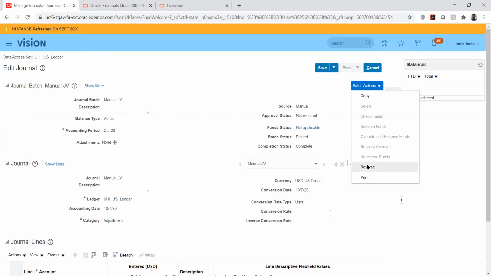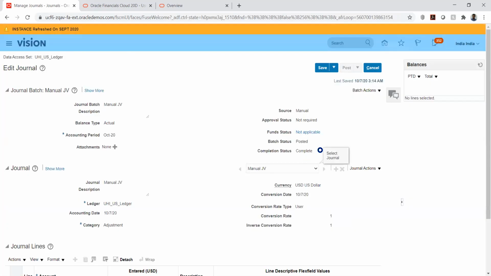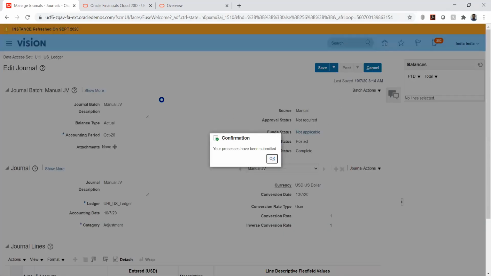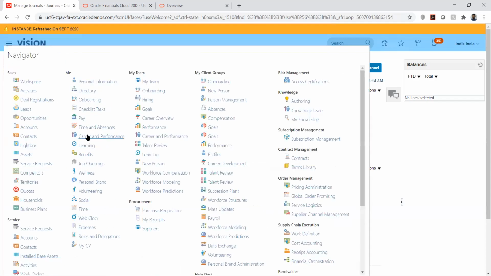I'll just go to action and I'll try to reverse this batch. So can you do that reversal for future also? Yes, we can do future also. Here I gave the November period only.